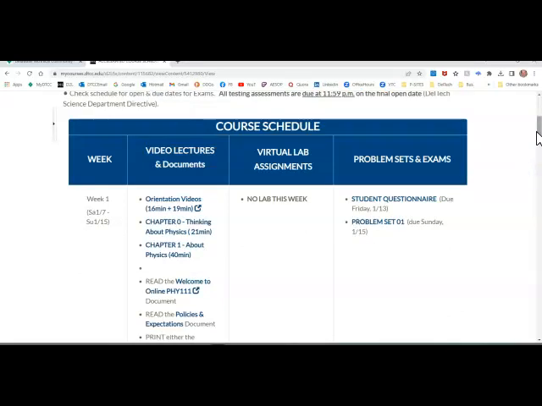And then if we look at the virtual lab assignments here, these are the labs that you're responsible for each week. In this particular example, there are no labs. But check your schedule. Your schedule may have labs in it in the very first week, especially if you're in an accelerated course. And then the last heading are the problem sets and exams that are due that week, or at least open that week, with due dates that tell you when they're due.